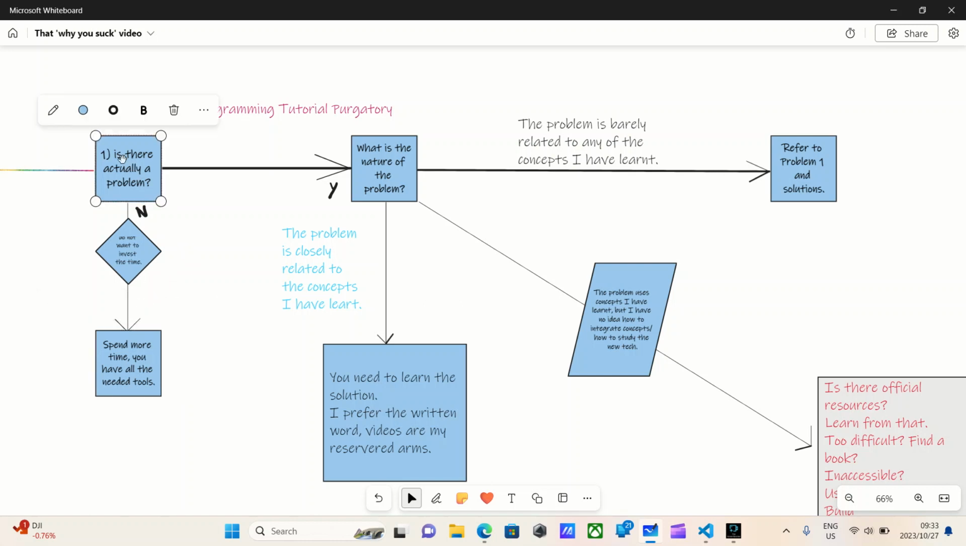Let's go back to one. Is there actually a problem? Yes. What is the nature of the problem? Let's go branch to the right first. The problem is barely related to any of the concepts I have learned. I'll give you an example.